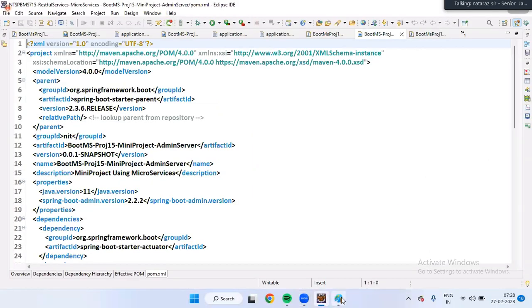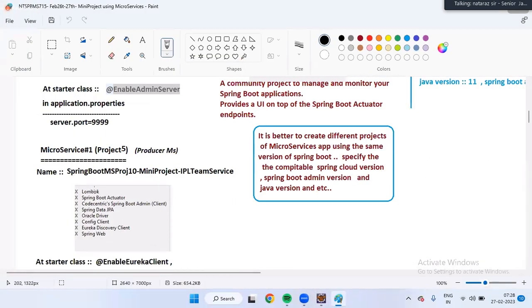Let's understand the purpose of Lombok API: to generate getter and setter methods. Spring Boot Actuators: I want to link every project's actuator information to a common admin UI. Codecentric Spring Boot Admin client. All actuator information can be gathered through the admin UI, right? The admin server is already there as a project. Now I'm taking the admin client.